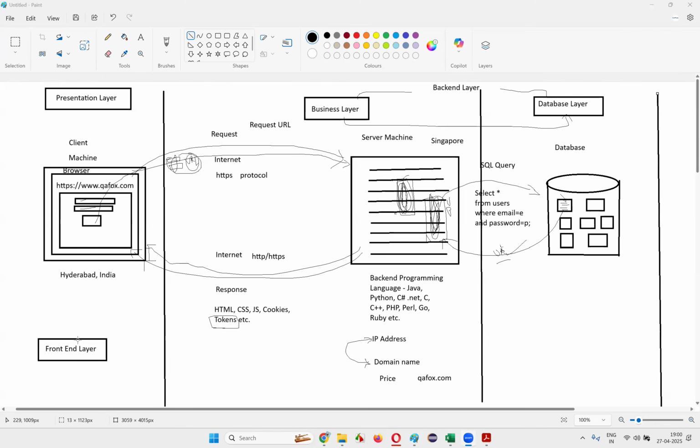Only the presentation layer is called the front end, whereas the business layer and the database layer, that is server plus database, together are called the backend layer. Only the server is called the business layer. Only the database is called the database layer. Together they are called the backend layer. Only the presentation layer, where our client machine is and where we hit the URL and the application gets displayed, is called the front end layer.